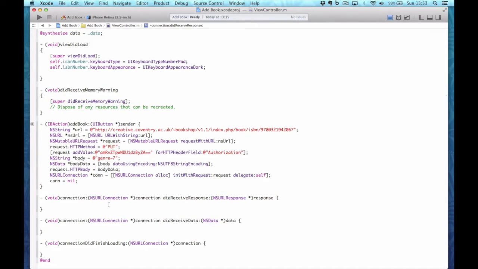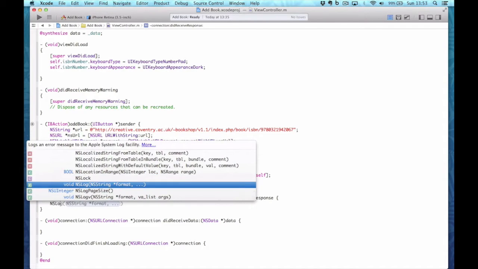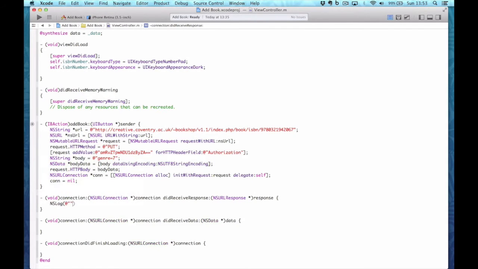So I'm going to put a log message in each one, see what's going on. Receive response. Receive data. And finish loading.